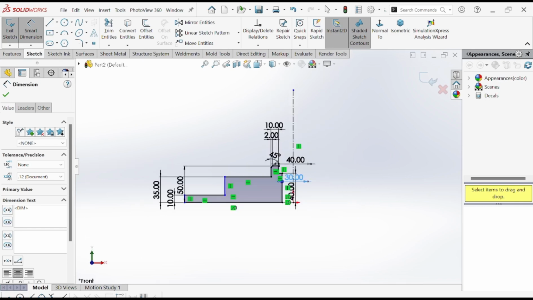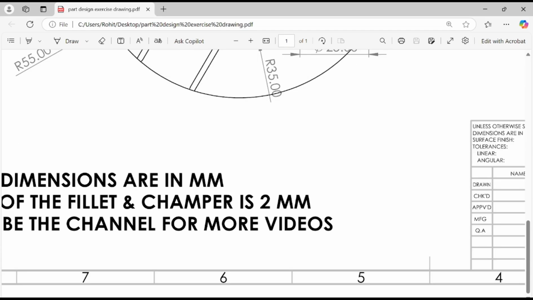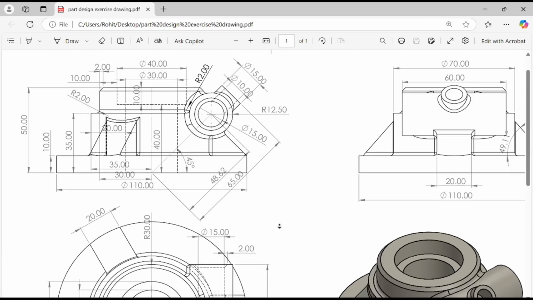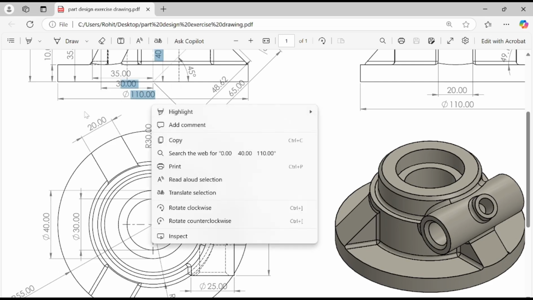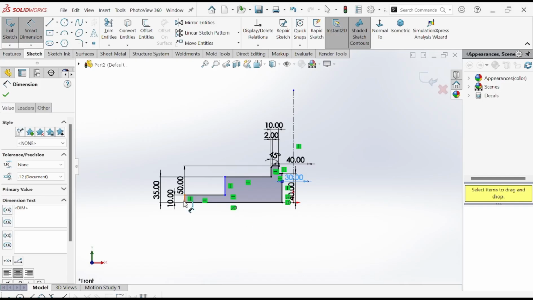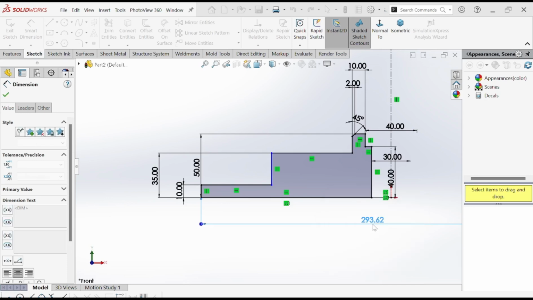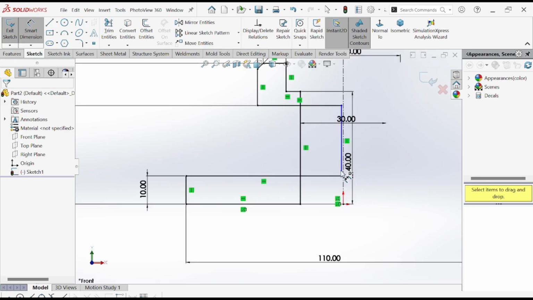Now here you see. Now come here. The overall dimension is, here you see, the diameter. Come down. Here you see, the diameter of this circle, from here to here, is 110. This is the symbol of diameter, so it's 110. Okay, so let's make this one. Select this one and make this one 110. Now you see.